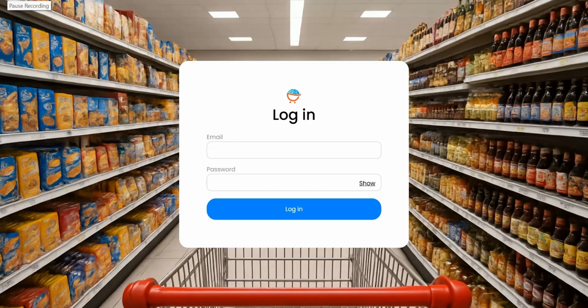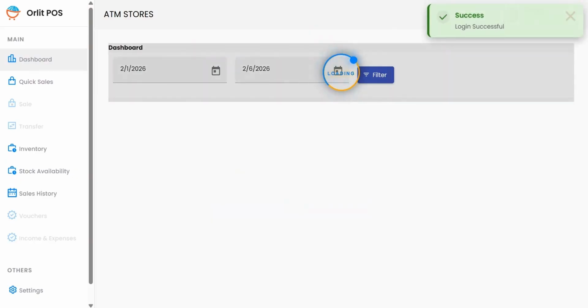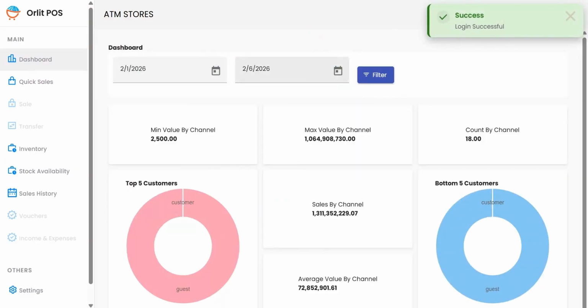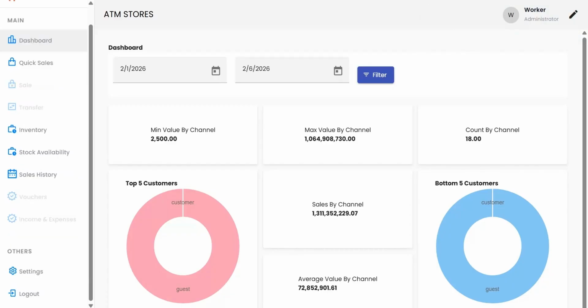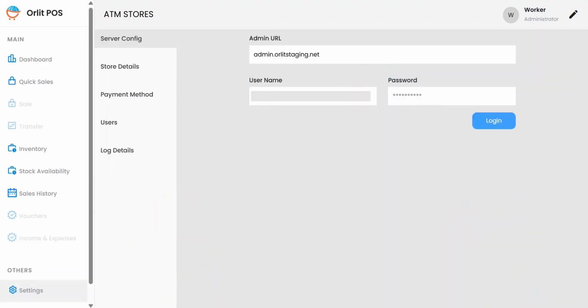So the first step would be accessing the settings. After logging into your Orlit retail POS, using the credentials that I've been using all through this series, I've been successfully validated into the POS platform. Now, after logging in, if you look at these sections, you are going to look down under Others. We have the settings there. I click on the settings, which takes me to the first subsection.